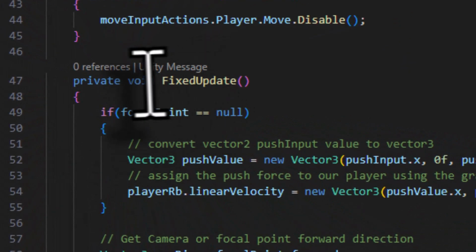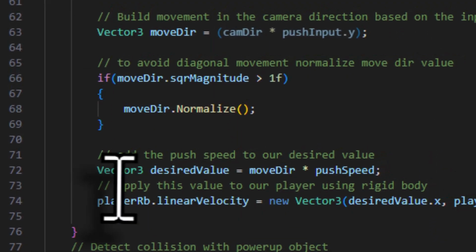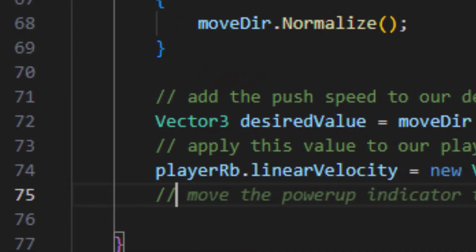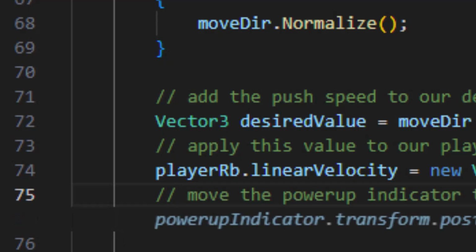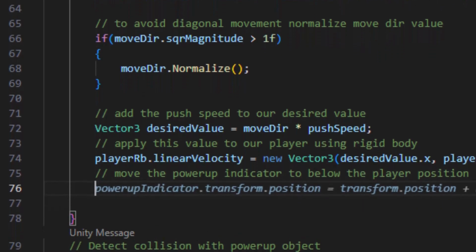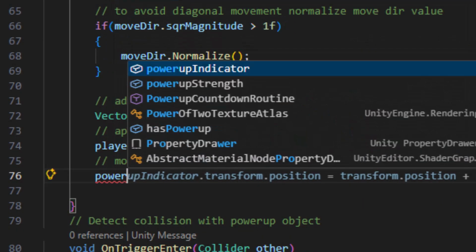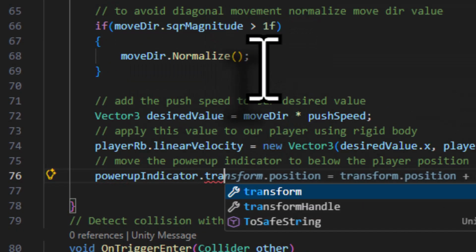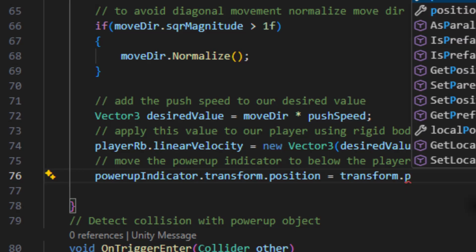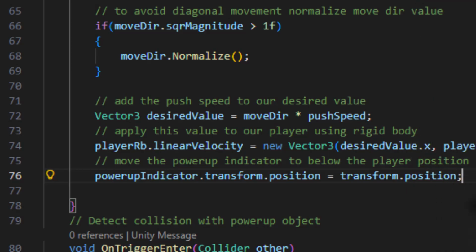In FixedUpdate, I will scroll down, and after this we apply our value to our player using rigid body. After this line, I will press enter, and I am now going to add 2 forward slashes. Now I have to move the power up indicator to my player position. I will press enter, and I am now going to call up my power up indicator. Period transform period position will be equal to my current transform dot position, and I will end it with semicolon.